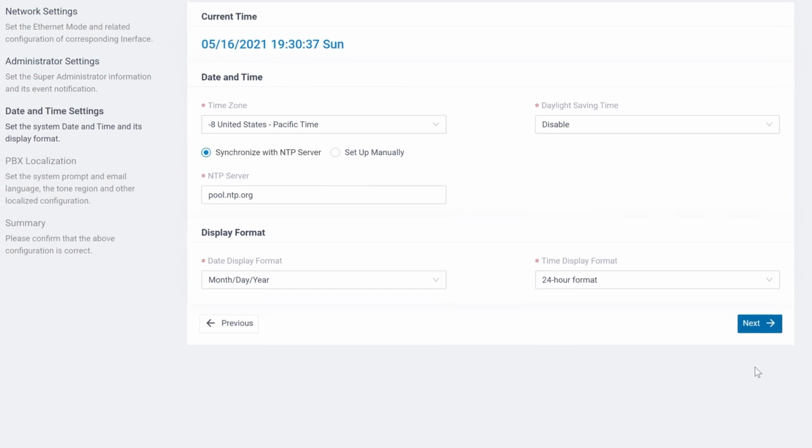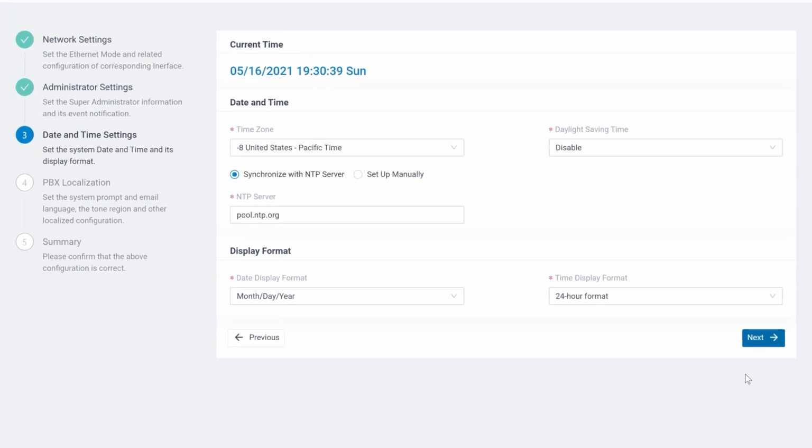The next thing we're supposed to do is set the system time. It's a crucial thing to do because our core functions, like call management, work according to it. And if we want to check our CDR from time to time, we have to set the system time correctly.